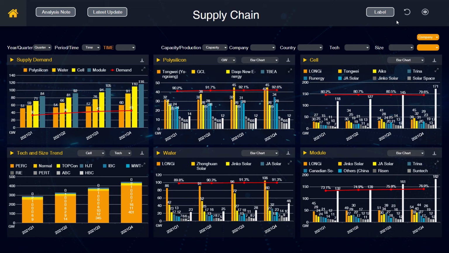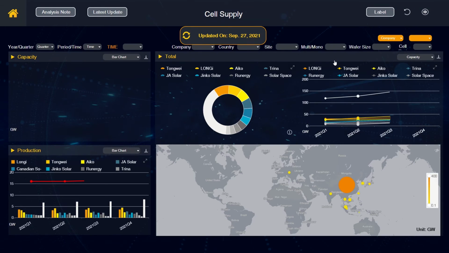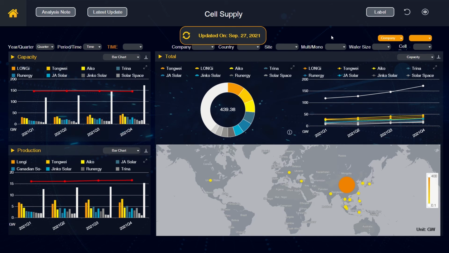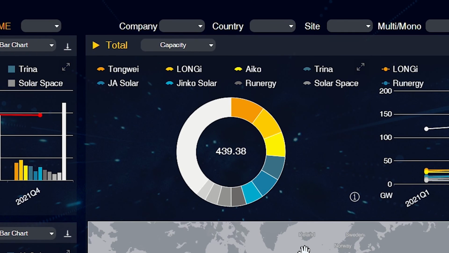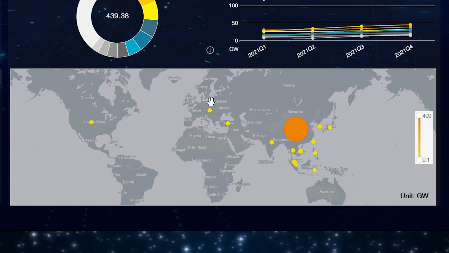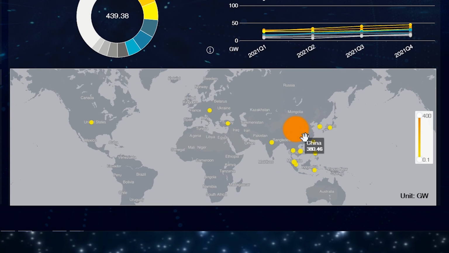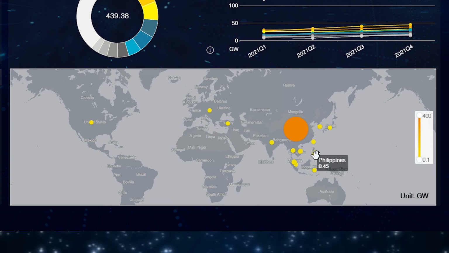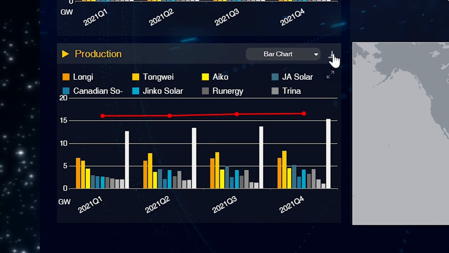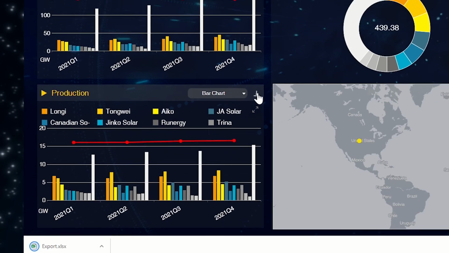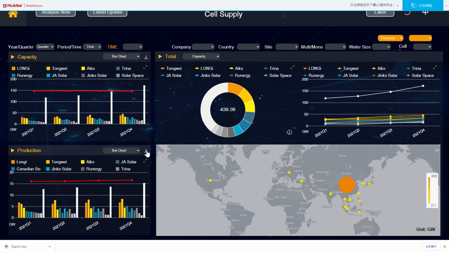You can get details of each segment by selecting item on the supply chain page. For example, click on Cell. Then you will see overall capacity and production output in the cell sector. The donut chart will present the total capacity of filter result and the last time point. You can see global distribution of capacity briefly on the proportional symbol map. And if you want to sort out or save the data selected, just click the download sign.